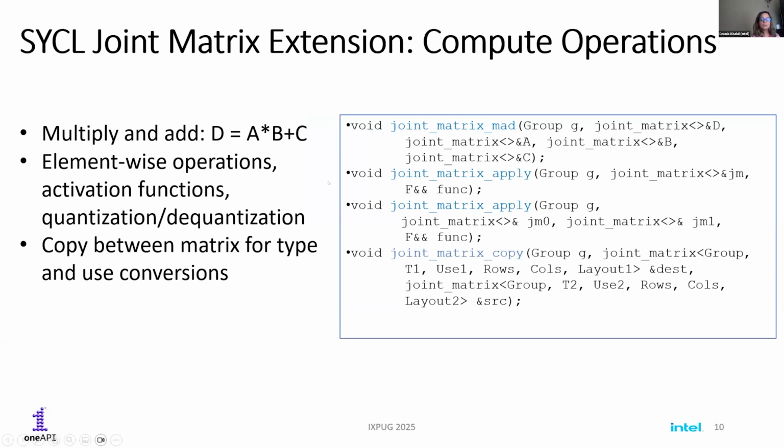The second set of operations: besides the memory operations, you can apply compute operations. The main operation is joint matrix multiply and add. MAD stands for multiply and add. That will do joint matrix A times B plus C, and return the value into another matrix D.